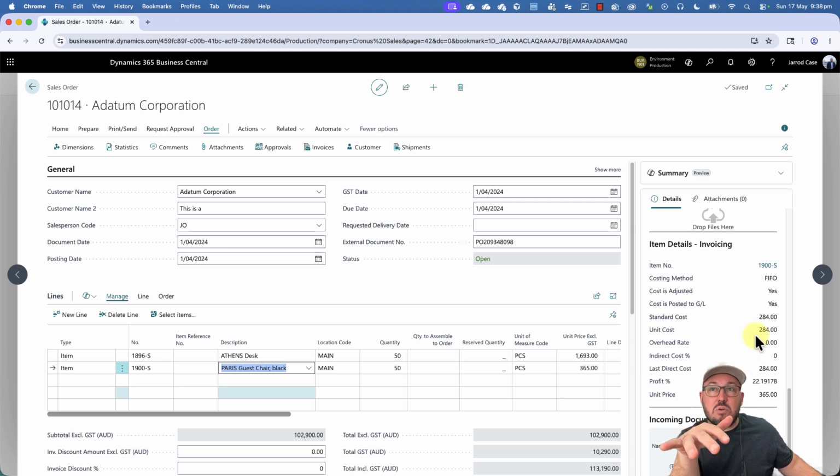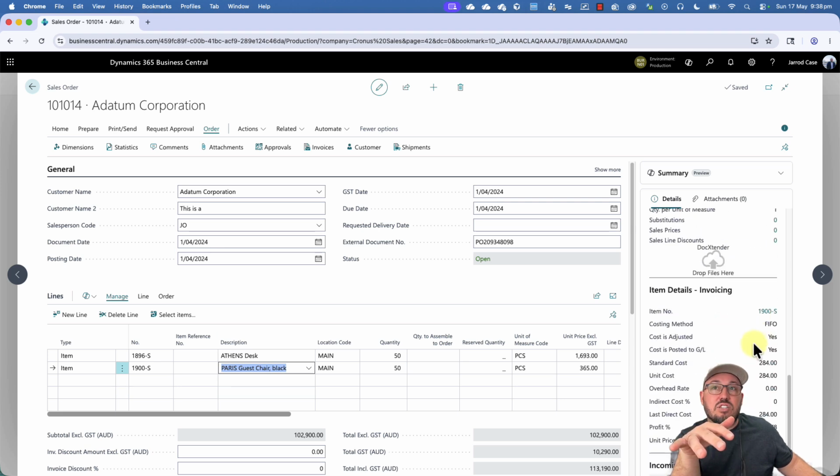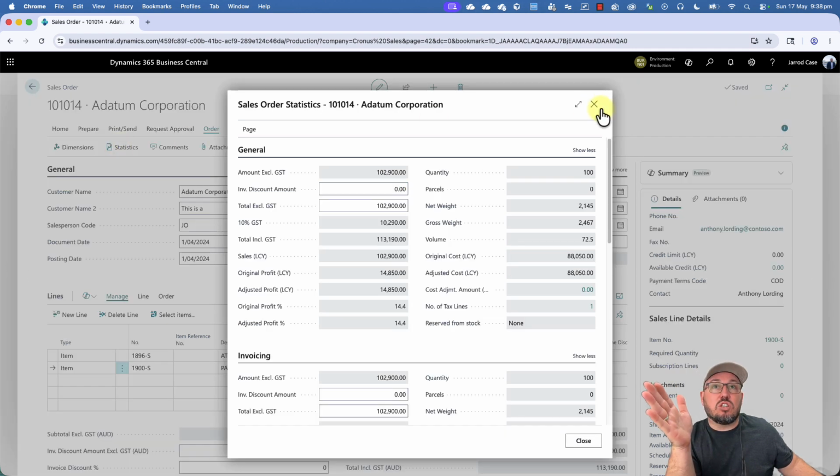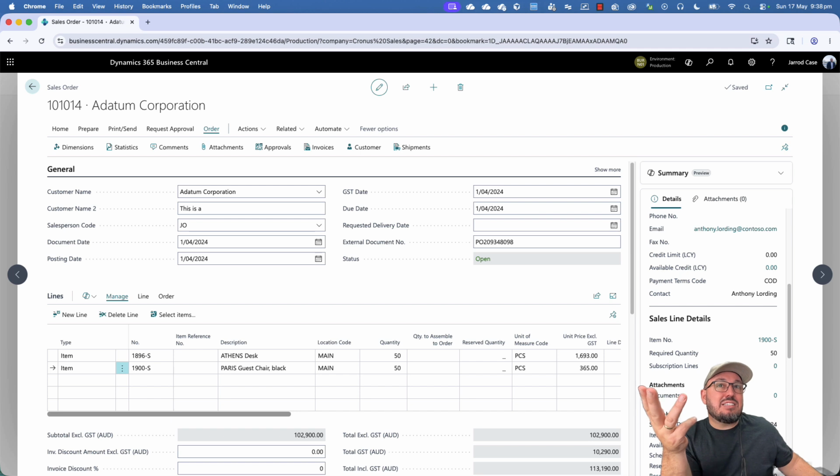So the line, if you've got multiple lines, you'll notice this is actually just about the item itself, whereas I'm interested in all the statistics up the top here. I'll go to the full document statistics. So this sets up your document for success, okay?